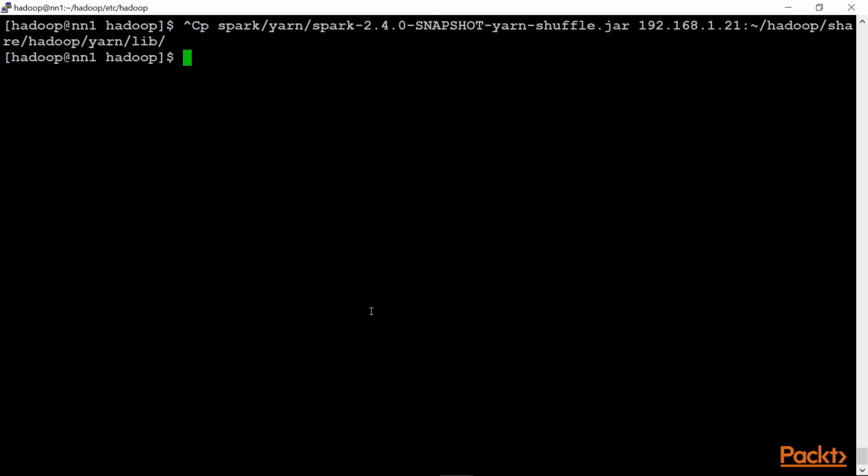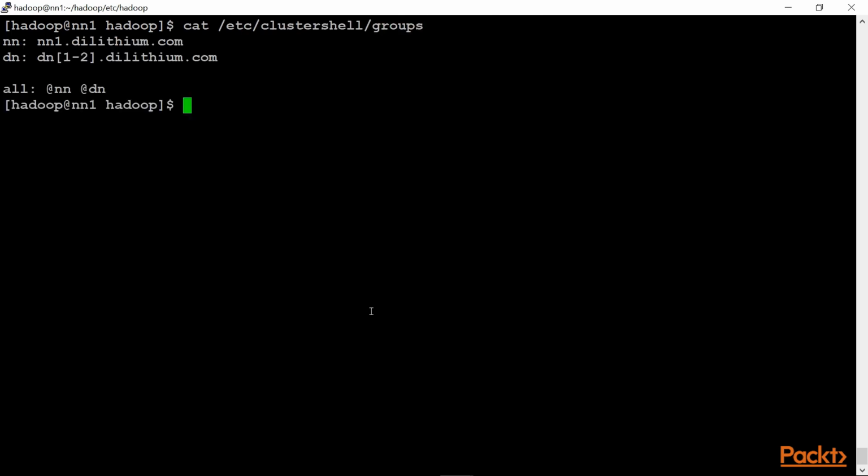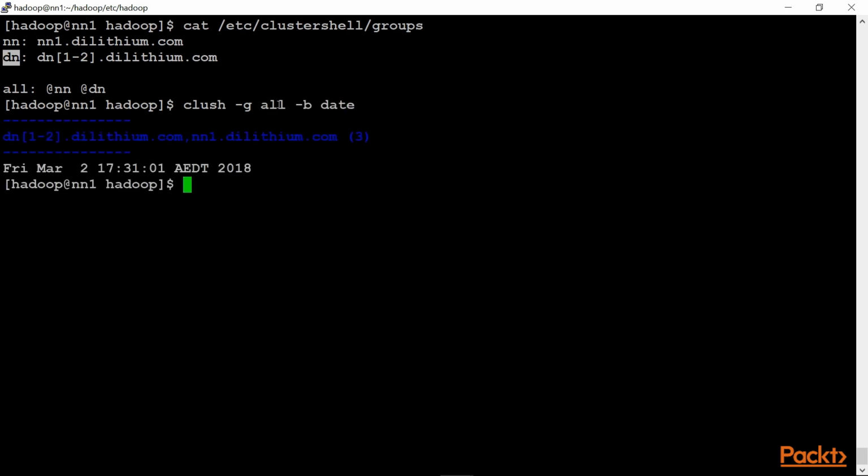Or I can have a utility like a parallel SSH shell. For example, I'm using Clush. If you are not familiar with Clush, let me show you. I can do something like this. I can do grouping in Clush. Whenever I say NN, it will connect to that particular node. Whenever I say DN, it will connect to all the data nodes. Or I can say all, and it will connect to all nodes. For example, if I say clush -g all -b date, and execute this command, it will execute on all nodes.